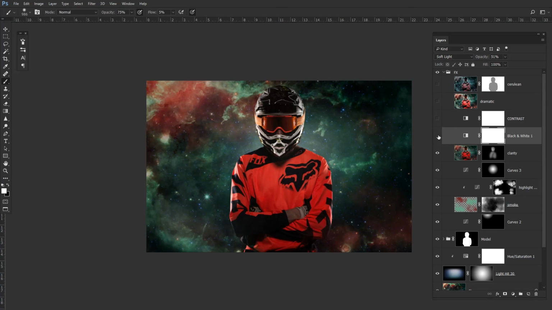So that's our contrast layer. Let me turn mine back on here. There we go. Then I went back in and added a little bit of this dramatic, and this is also a Topaz one in the same area.